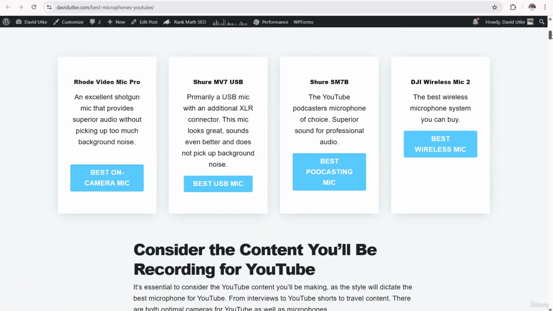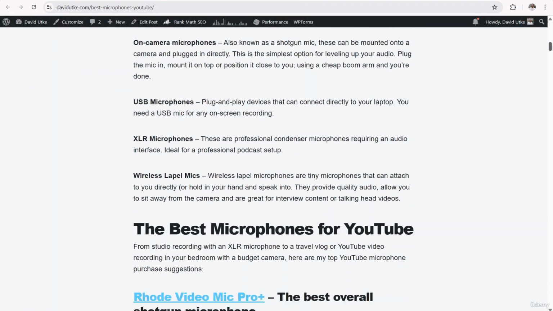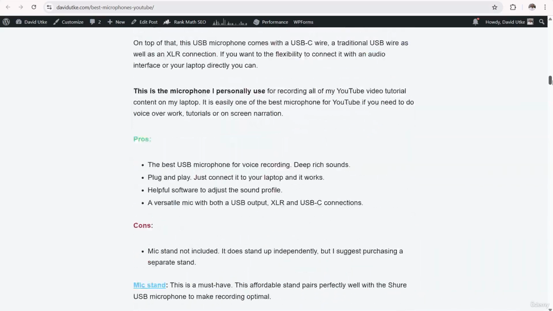So that is it for product boxes and adding in design elements to your blog posts.